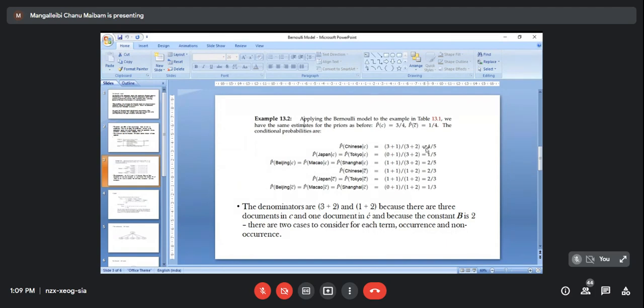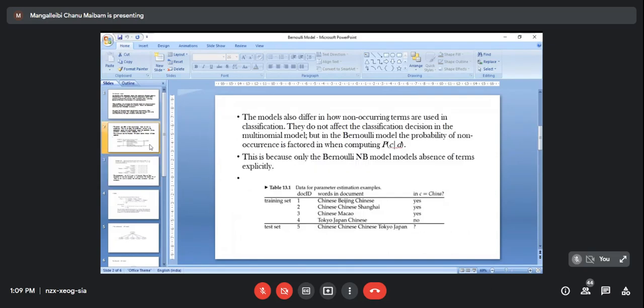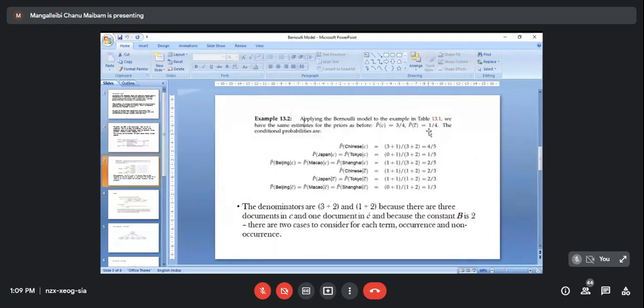Here, you can see the estimates for prior probability. It is the same, 3 by 4. As you know, we have 3 documents in China class and we have 4 documents, so 3 by 4. Similarly, for the not China class, we have 1 document and 4 documents in total, so we have 1 by 4 here. So up to this, the prior estimation is the same. Now for conditional probabilities, it is different.